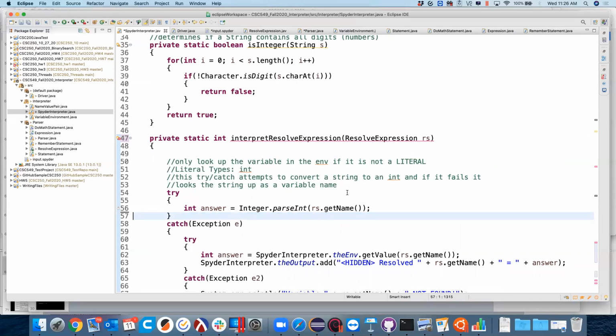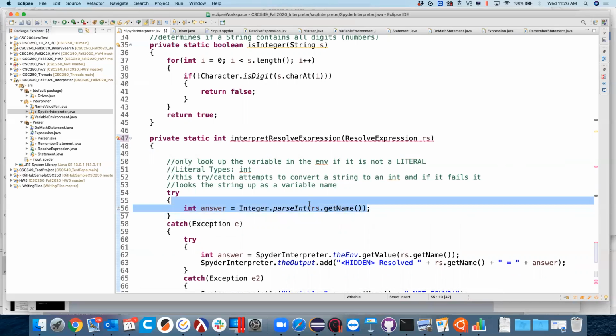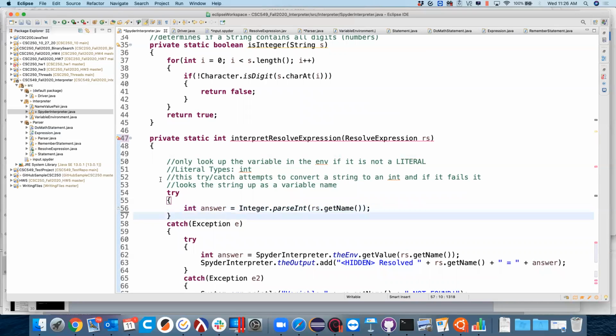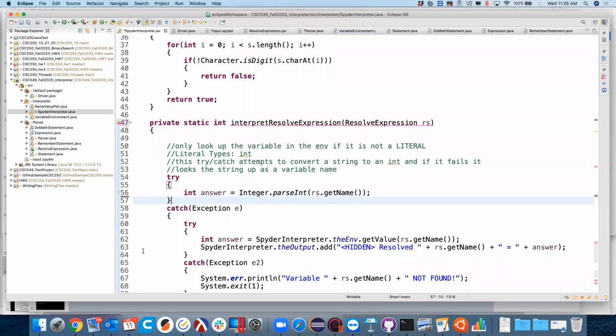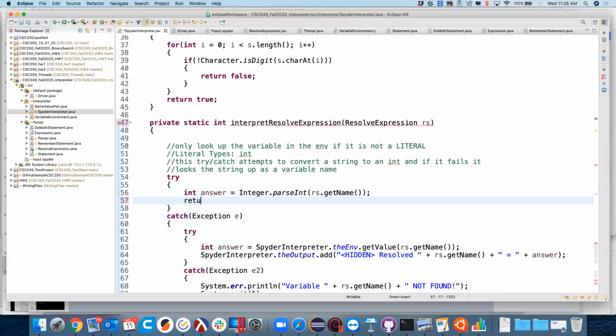So we will try to just take the name and turn it into an int. If that works, we're done. If that doesn't work, we'll try to, and actually I'll just go ahead and return.